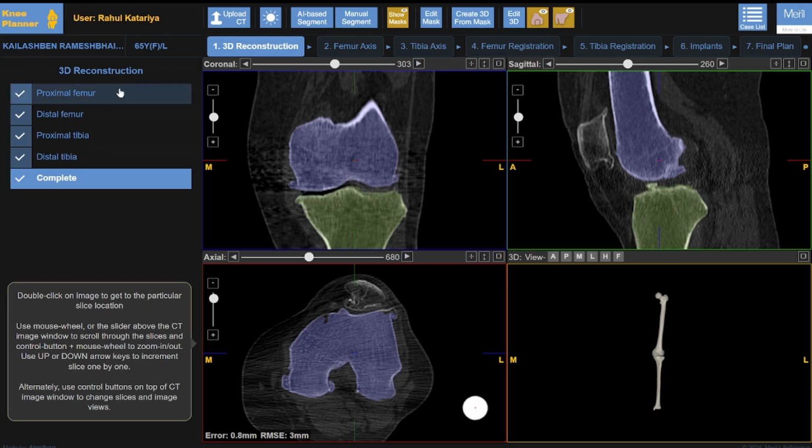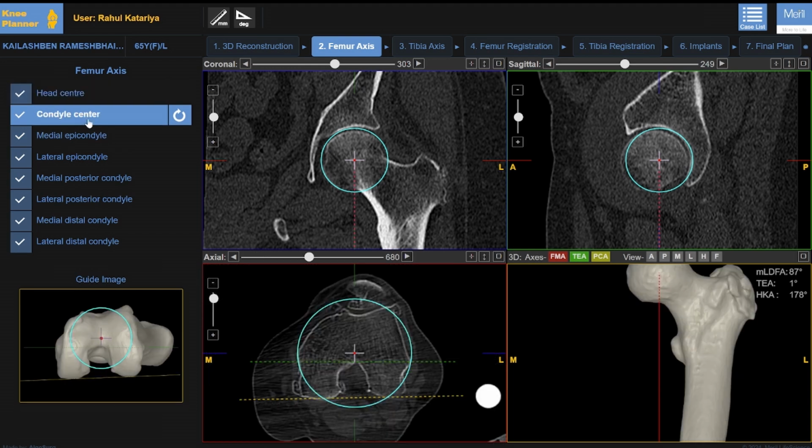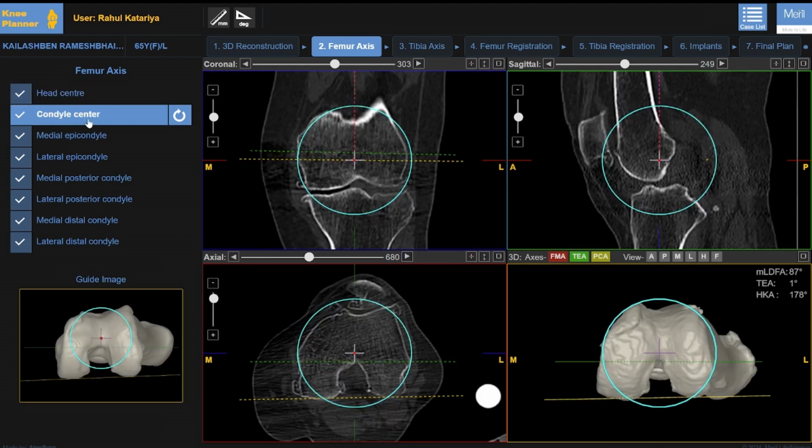So now let's go on with the 3D reconstruction, starting with the femur axis. You can see the head center, which is automatically placed into the center of the head on the sagittal plane, the coronal plane and the axial plane as well. Then you go to the epicondylar axis, where you see the medial and the lateral epicondyle, and this is automatically populated, with the dots perfectly placed in the center in the coronal, sagittal and axial planes.